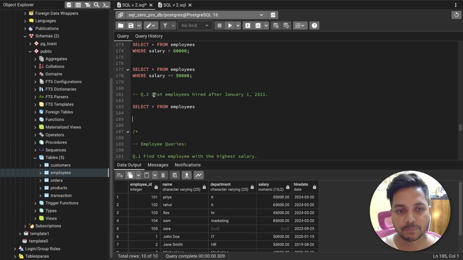Okay, now it says list the employees hired after 4th January 2021. So basically we need to see all the employees who are hired after this date, which is 2021 January 1. Now you know that you can apply a filter on the hire date column, and you will get all the employees like the one I showed you earlier. So let's see how we can apply a filter in the date column. That's going to be really useful.